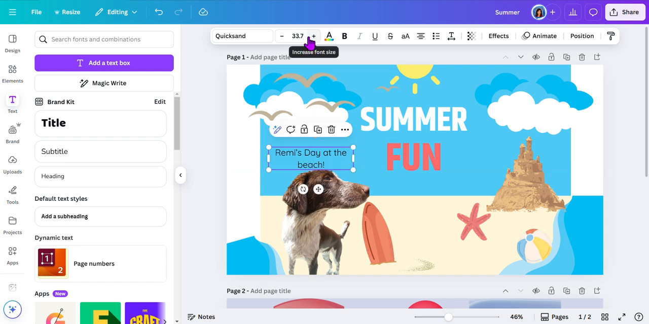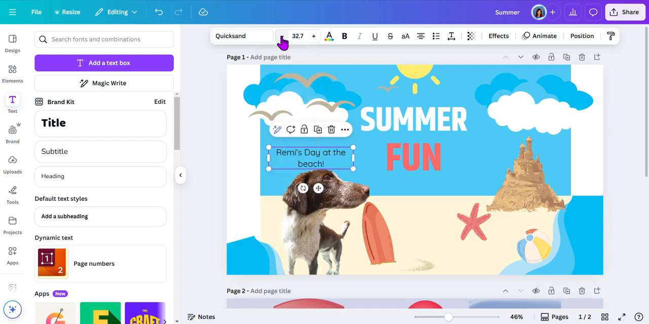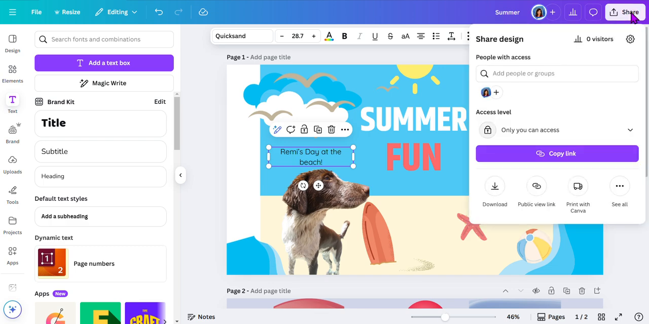I can also make it smaller right here. I can click and choose, or I can just go down by just a couple. Okay. All right, now when I'm happy with my design, I showed you just a little bit of this the other day, and I want to send it, download it, whatever. I'm going to click up here to share.